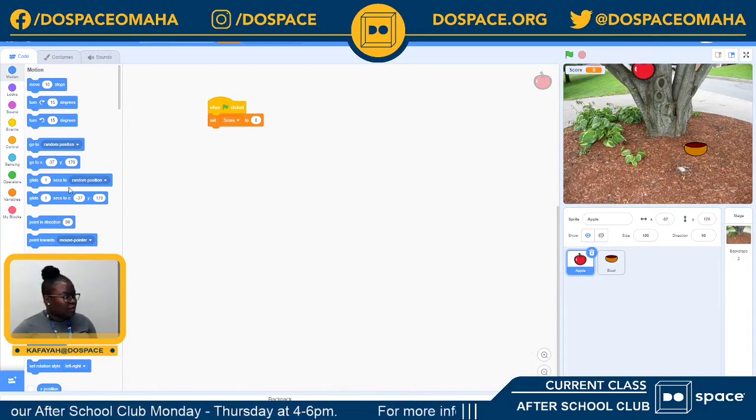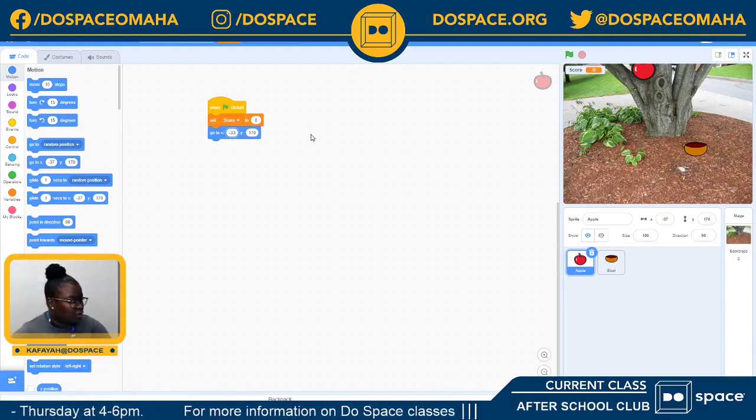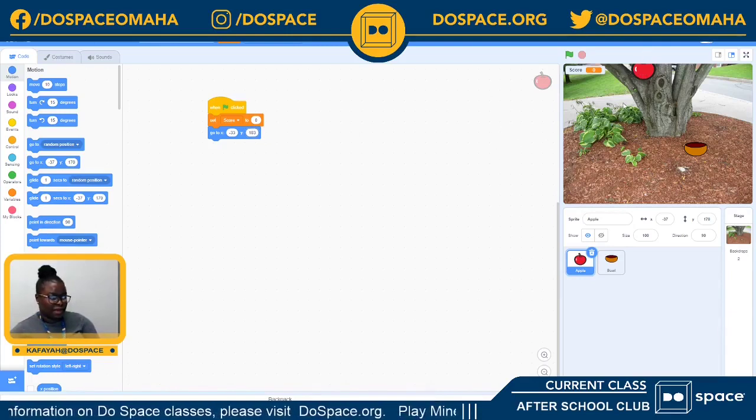So now I would go here. Let's put it at like negative 33, and my y should be like 180. Let's do 183, right? So that sets the location for my apple, as you can see. So when I click on my flag, you see that my apple goes to the starting position, which is the position that I gave it right here.